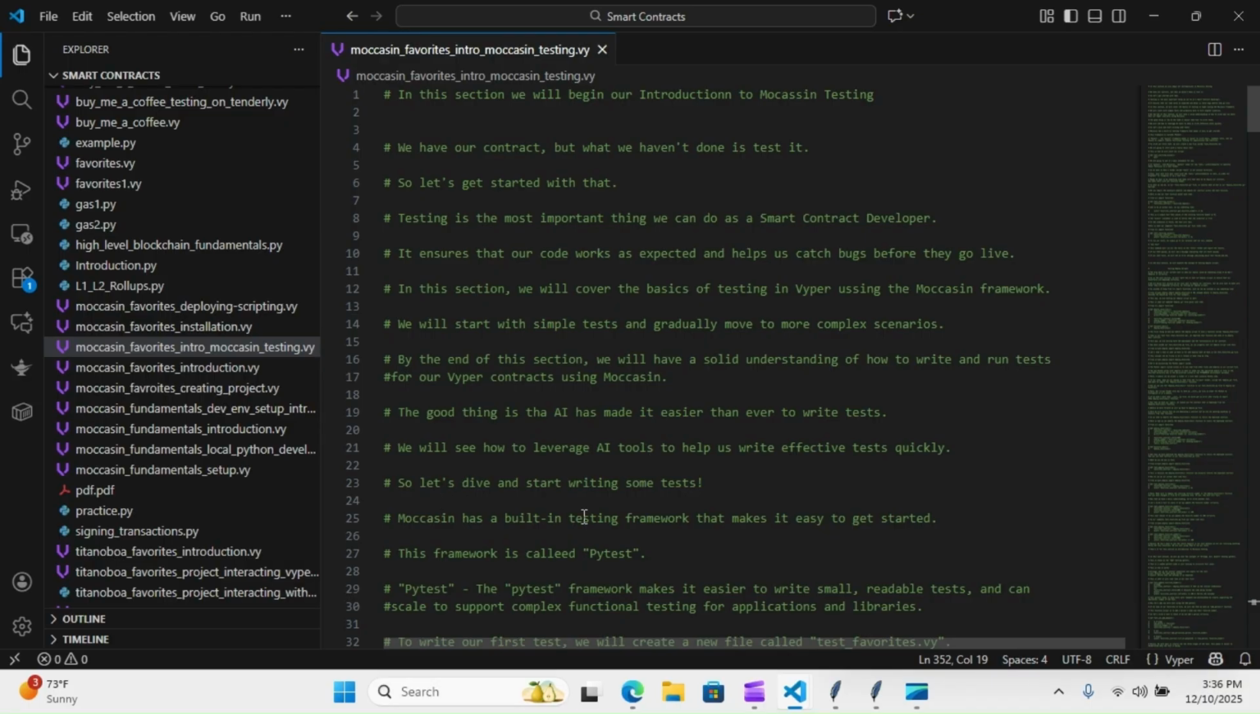Moccasin has a built-in testing framework that makes it easy to get started. This framework is called PyTest, and this is the description here of PyTest. The PyTest framework makes it easier to write small, readable tests and can scale to complex, functional testing for applications and libraries. Now we're going to leave it there for now.